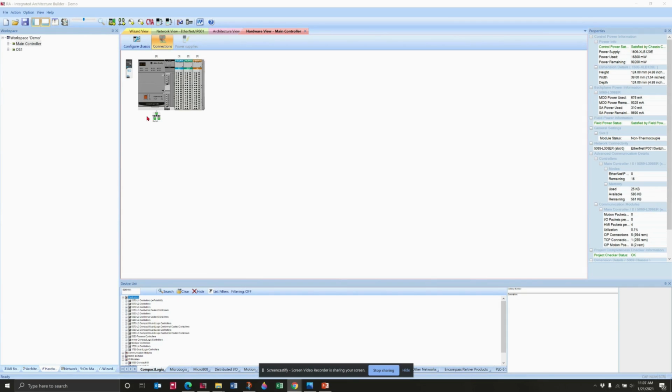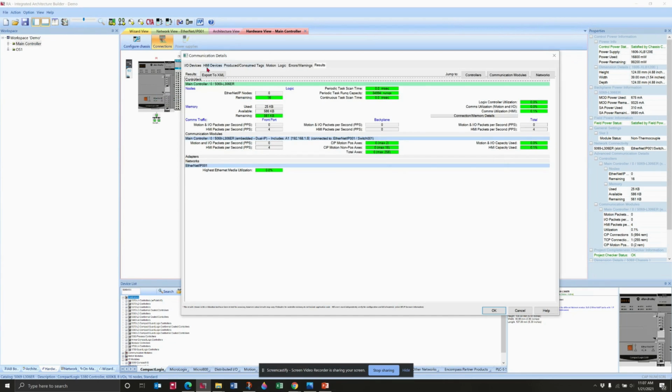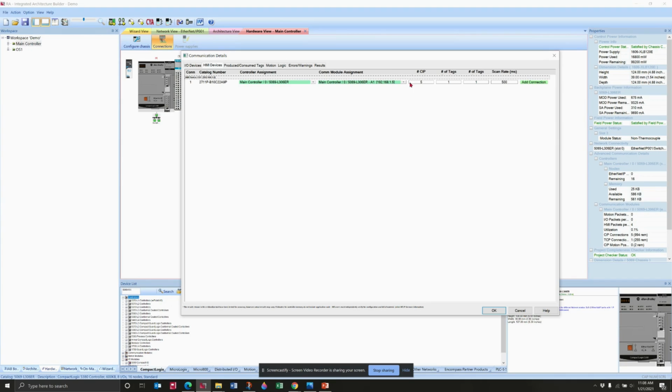Now that we have our hardware configured, let's check for errors. So if we right click on the processor, run processor checker. In here you will get some information on the RPI, what hardware is assigned to that processor. So if you had additional remote I/O racks here, you can verify that they were communicating with this processor. And then the other thing you can do is if you have an HMI, you can see the number of connections that are being used and what controller it's being attached to.